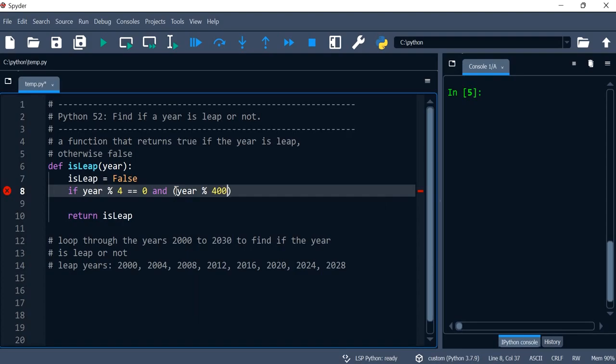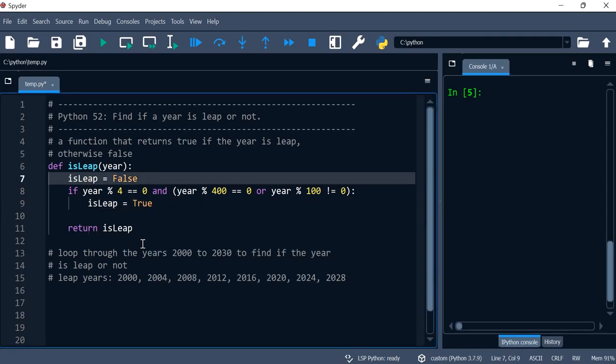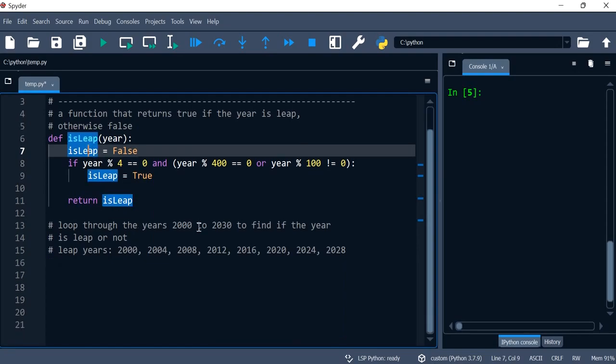So if it's divisible by 400, or if it's not divisible by 100, so if the year modulus 100 is not equal to 0. So if it's divisible by 4, and if it's divisible by 400 or not divisible by 100, then isLeap becomes true. Okay, so that's what we get, and so let's test our function.